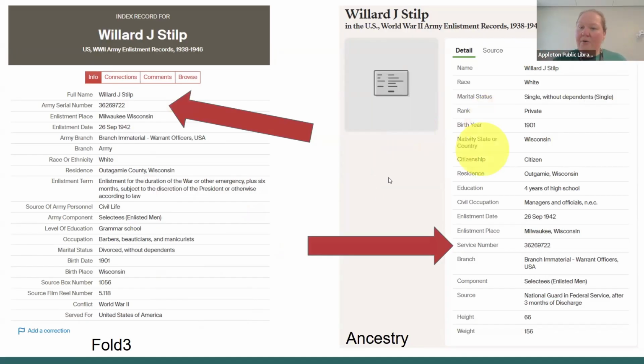So we're still getting some of those details, but this, for example, lists his education on this side. It said grammar school over here, but this side it says 4 years of high school. So slightly different wording and slightly different details on some of these. So again, I always make sure to look at both of them. There is no actual image associated with these collections at this time, so we're just unfortunately relying on the index right now.